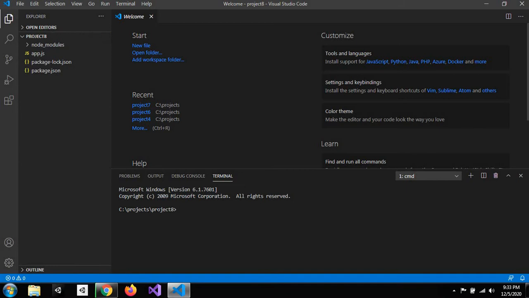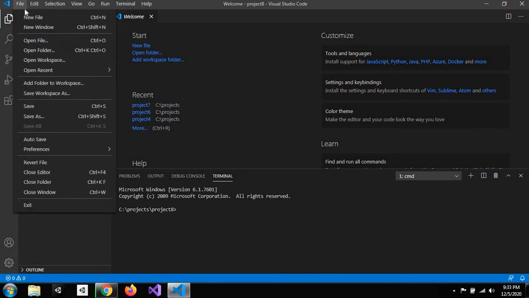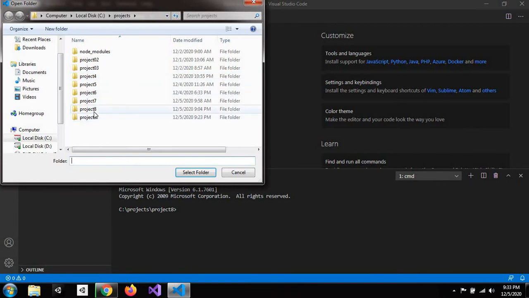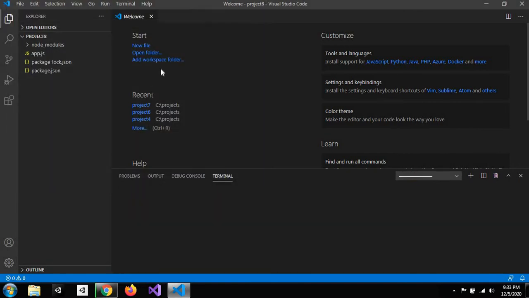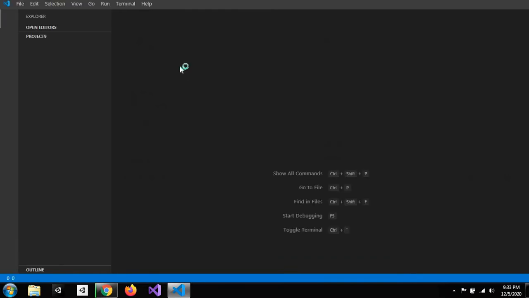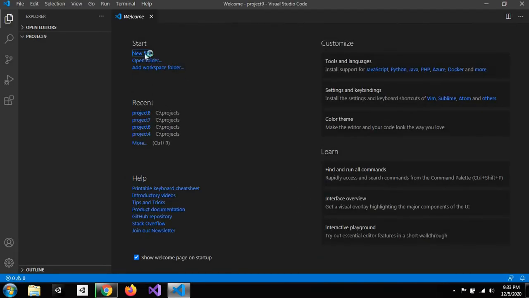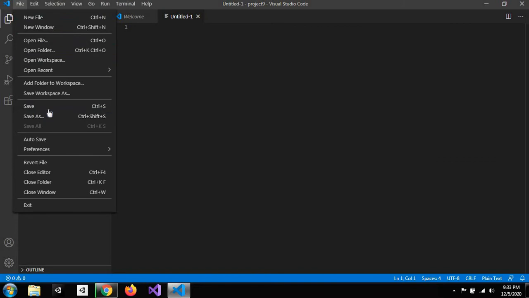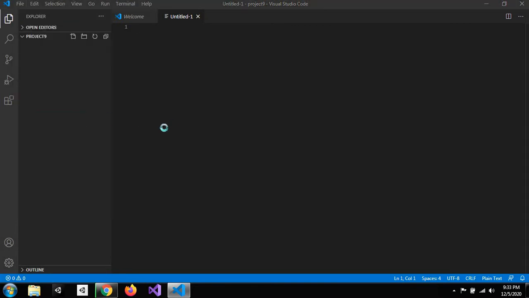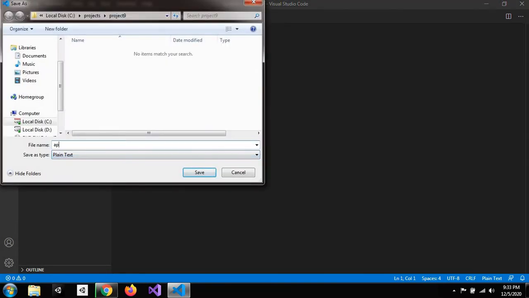Let's start by opening Visual Studio. I will open the folder project 9. Okay, select folder. Okay, that's it. New file. I will create app.js.